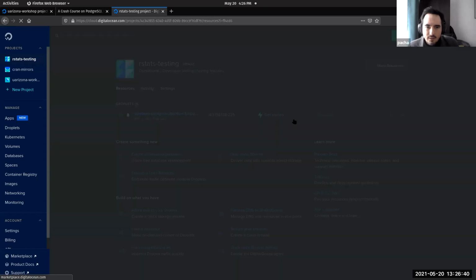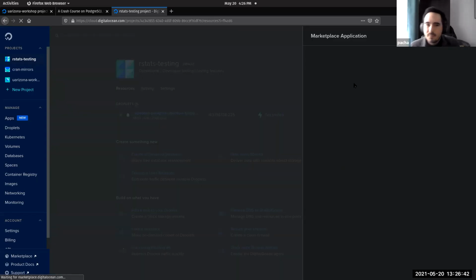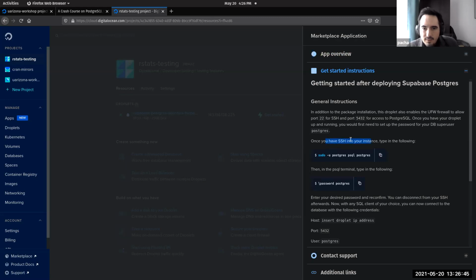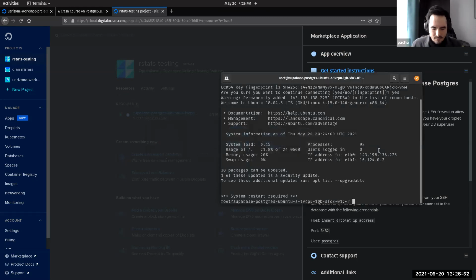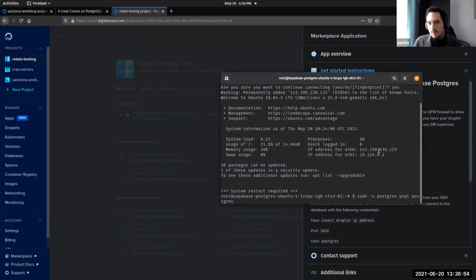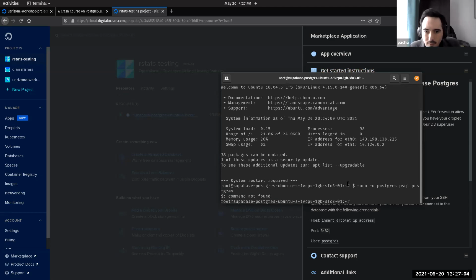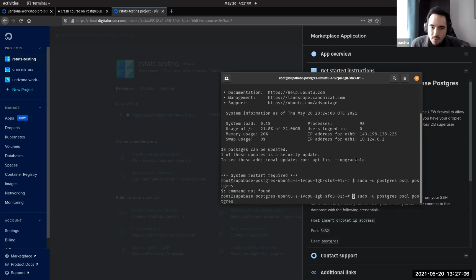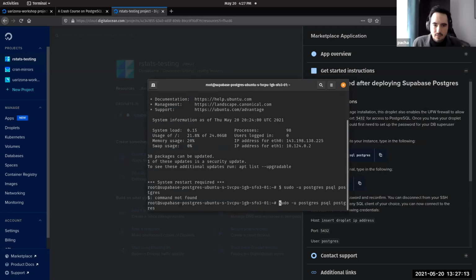Okay, so I'm going to hit this to get started. This says that once you have logged in via SSH, you do this, and when I copy that, what is it going to do? This is going to switch from the root user to the Postgres user. Oh, sorry, I copied additional content. Okay, that's it.